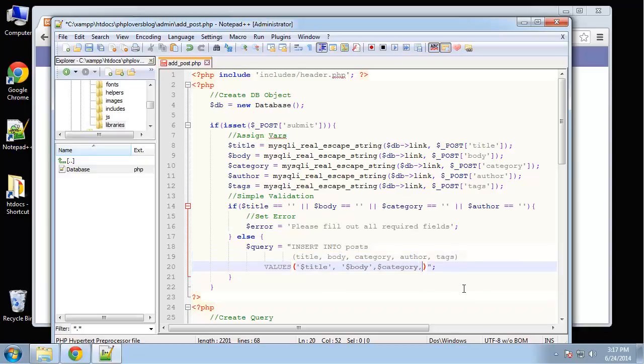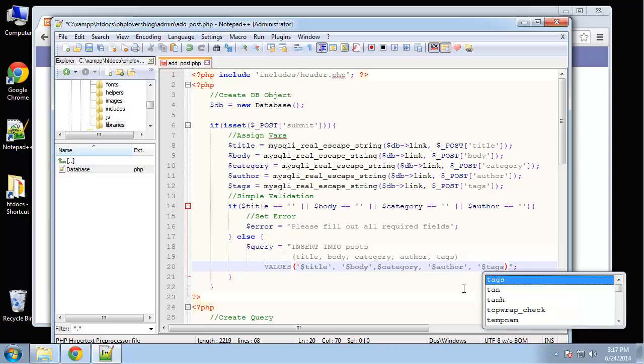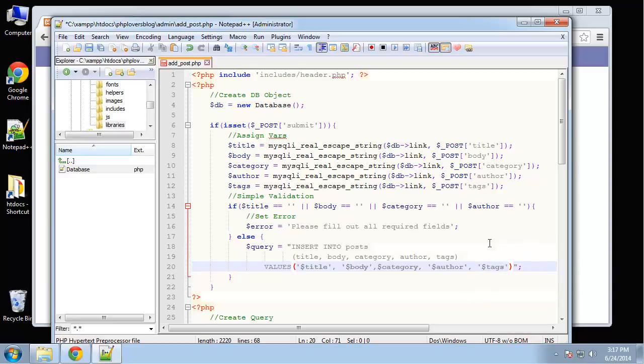All right, and then we have author and tags. All right, so that's our query. Now we need to run it.